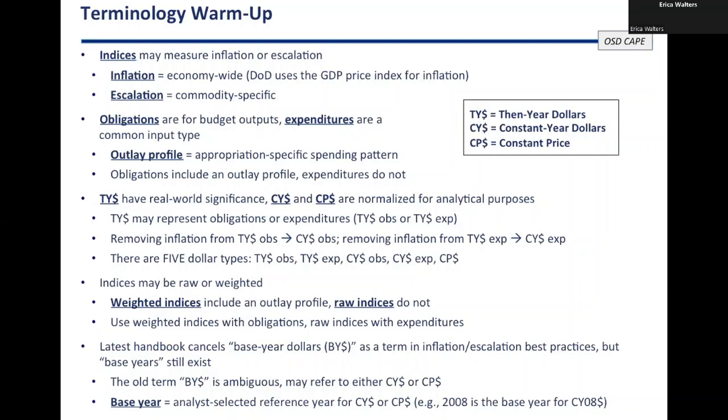This is where we get down to the next bullet here. But weighted indices include that outlay profile that we were talking about, accounting for the fact that I'm not going to spend all this money at one point in time.